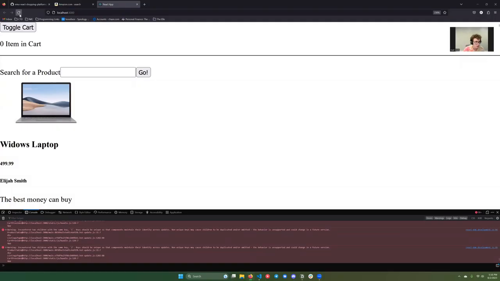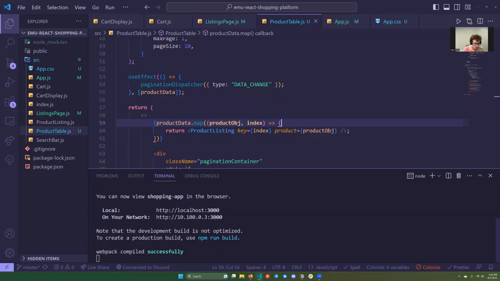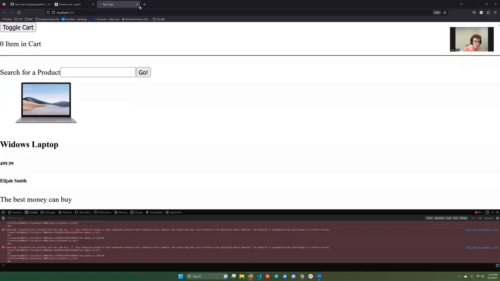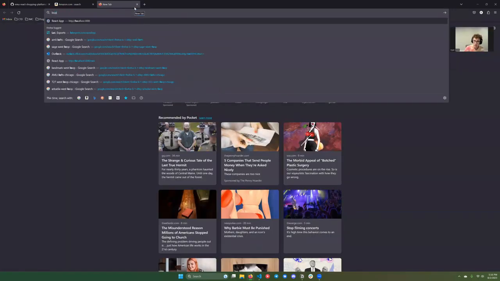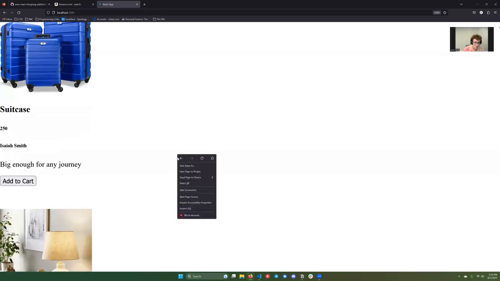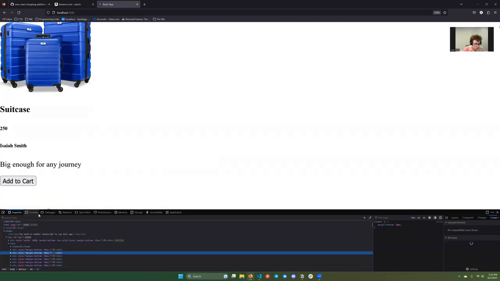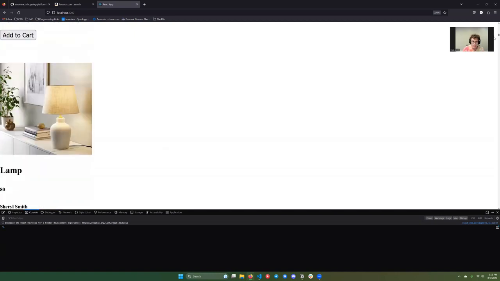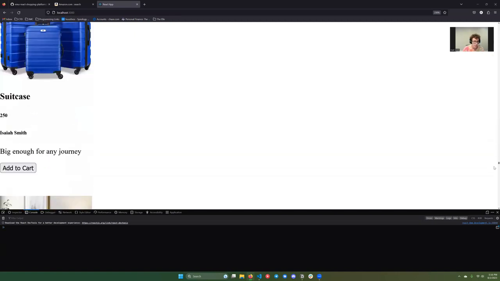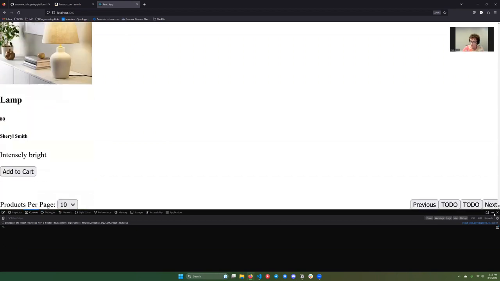Let's refresh our page. Oh no, what happened? I think my browser froze. Cool, so it's gone now. And right now, it's showing a lot of things. It's probably showing all of them together. So this pagination is not working. And we might wonder why.